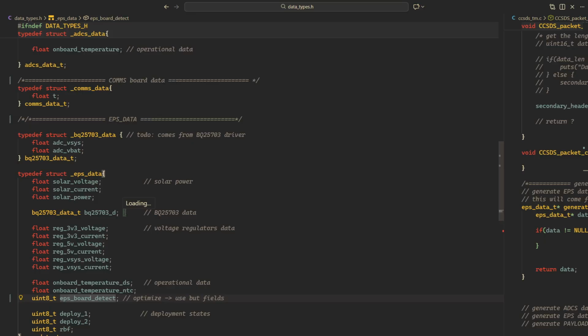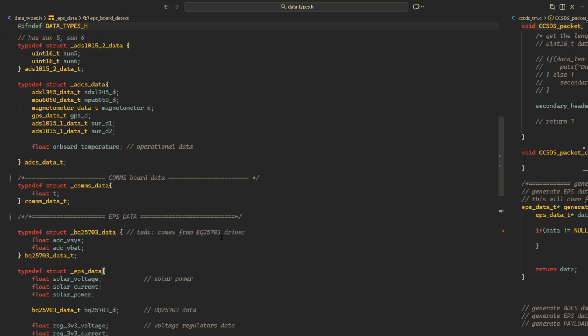That's the PCB for EPS, it will give me this type of data and more, right? Comms data. Comms is basically transmission of telemetry from and to ground. So it receives command sequences from the ground station, and it transmits telemetry data to the ground station, right?